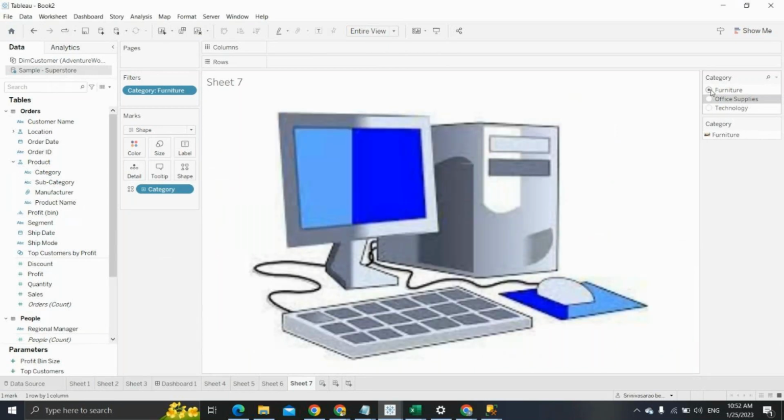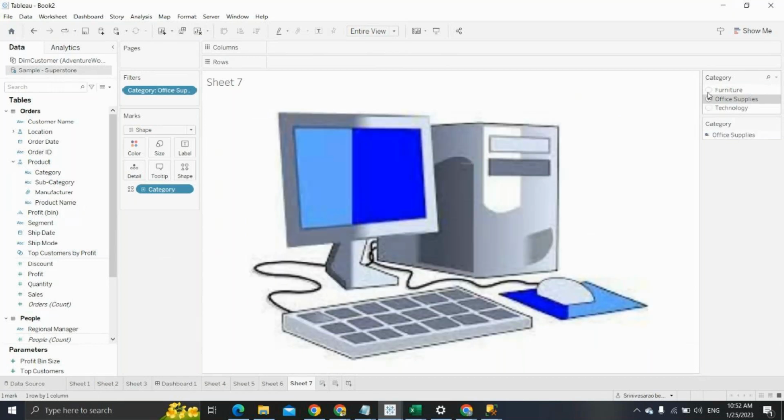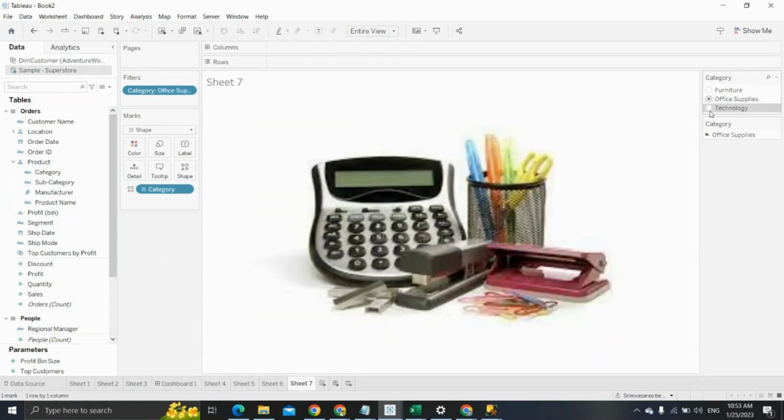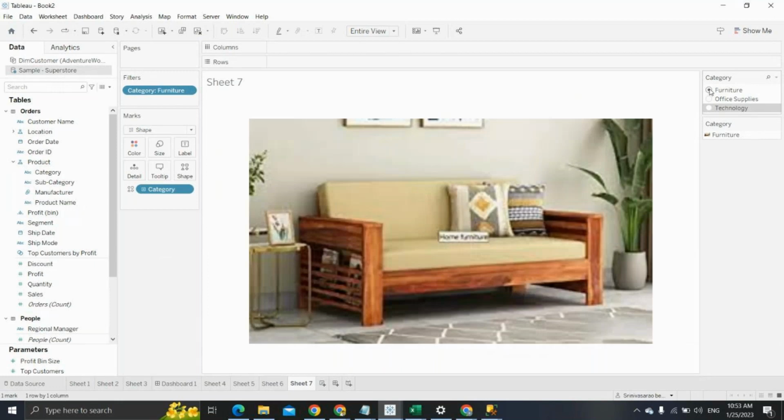So this is the way you can dynamically change the images in your data using the filters. Dynamically we can change the images. Clear? Any questions?